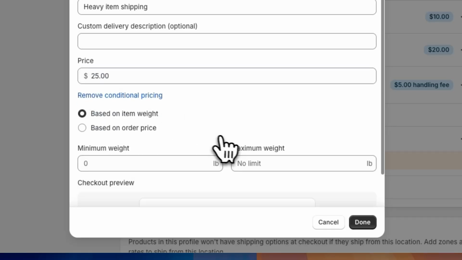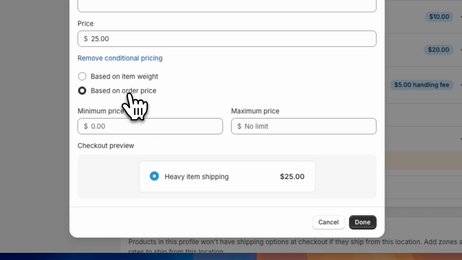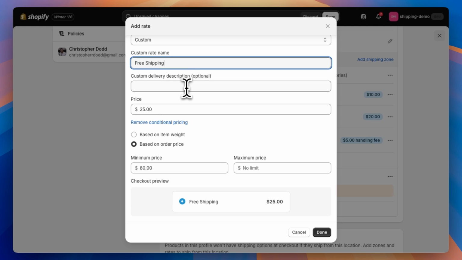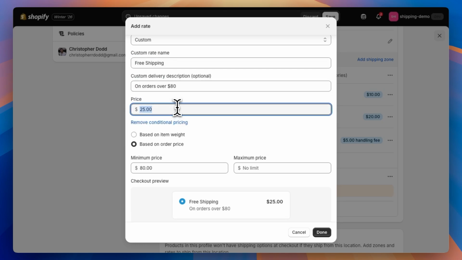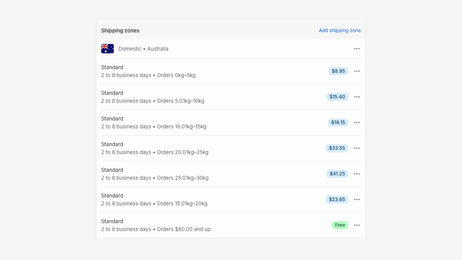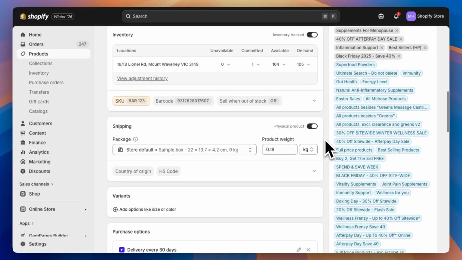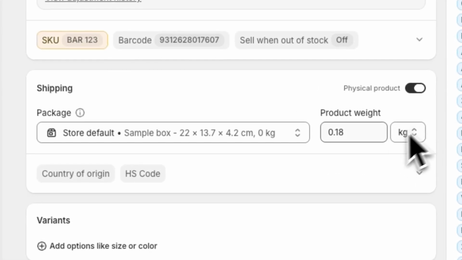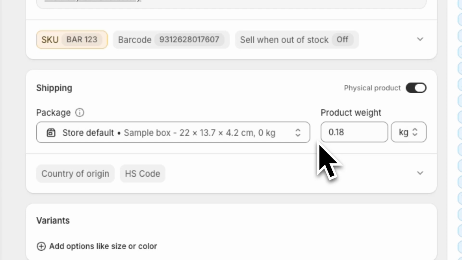By clicking on Add Conditional Pricing, we can create conditional rates that show or hide based on cart weight and total price. For example, if we wanted to offer free shipping on orders over $80 in order to incentivize spending, we can set up a rate for that, and if we sell products of different weights, we can set shipping rates based on certain weight ranges. Keep in mind that the weight is calculated from the weight of the product, which you set on the product details page within the Shopify admin, in addition to the weight of the package if any.